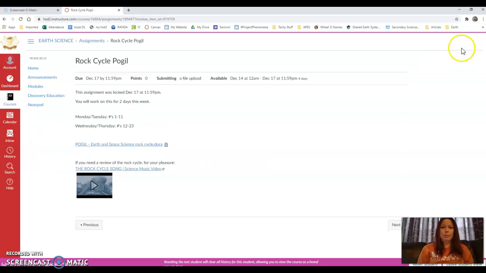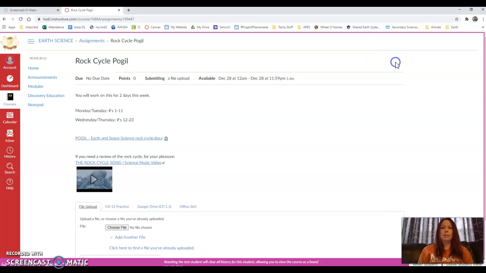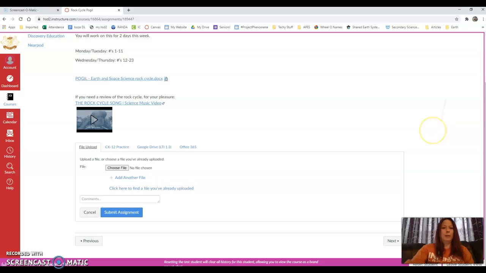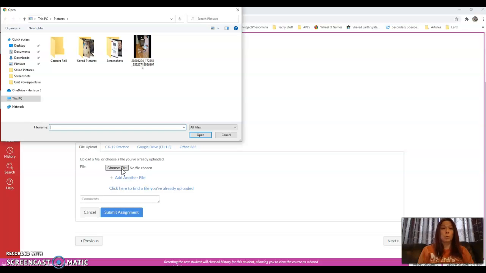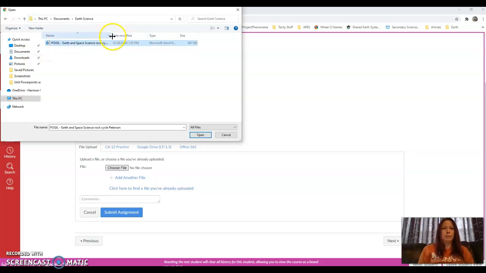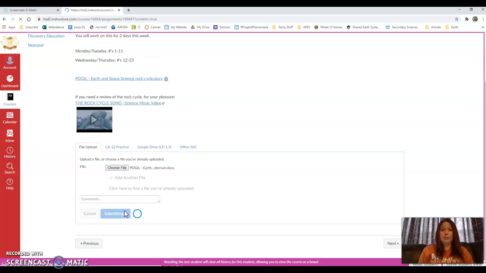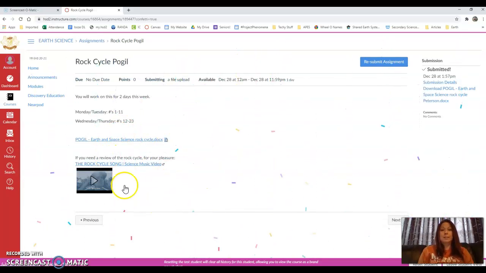Now when you're in student view, alright, so you guys will see a blue button right over here that says submit assignment. And you'll have to come down and choose your file. And you want to find the one that you did the work on. I know I saved that into my documents. I made my Earth Science folder and just double check it's the one that's got my name at the end and hit upload and then hit submit. This is how you want to be turning in work.